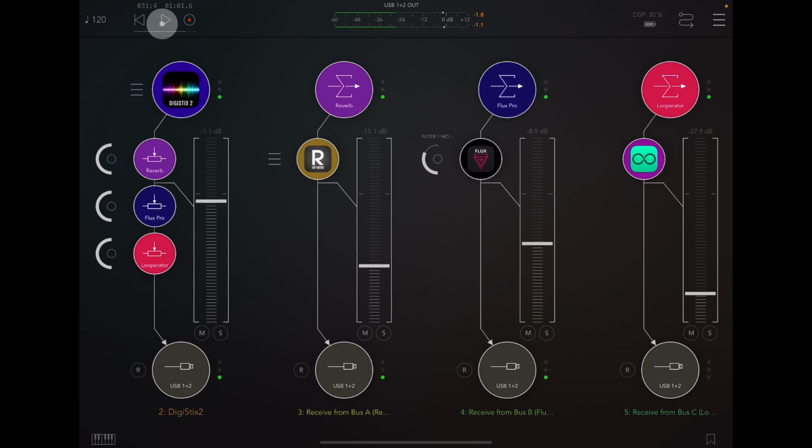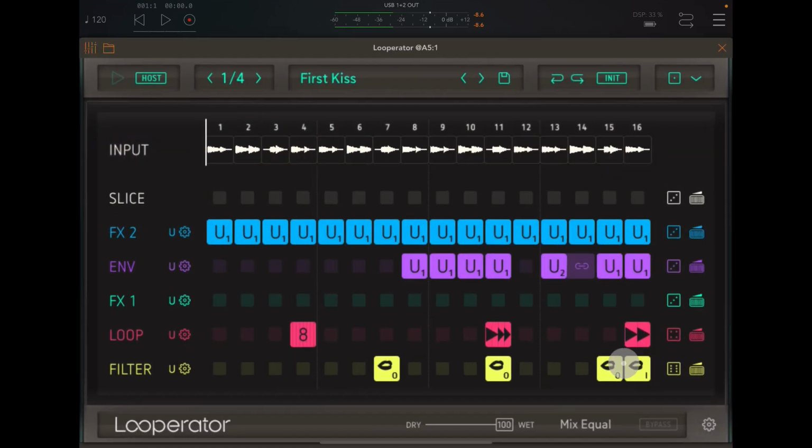You see, the good thing about doing this is the fact that you can control the level of each of the effects without having to go into the effect. And you have complete control because you can see what's going on and you can hear the difference the effect is having on the sound from Digisticks. If we look at Looperator, I have the effects level set to wet.